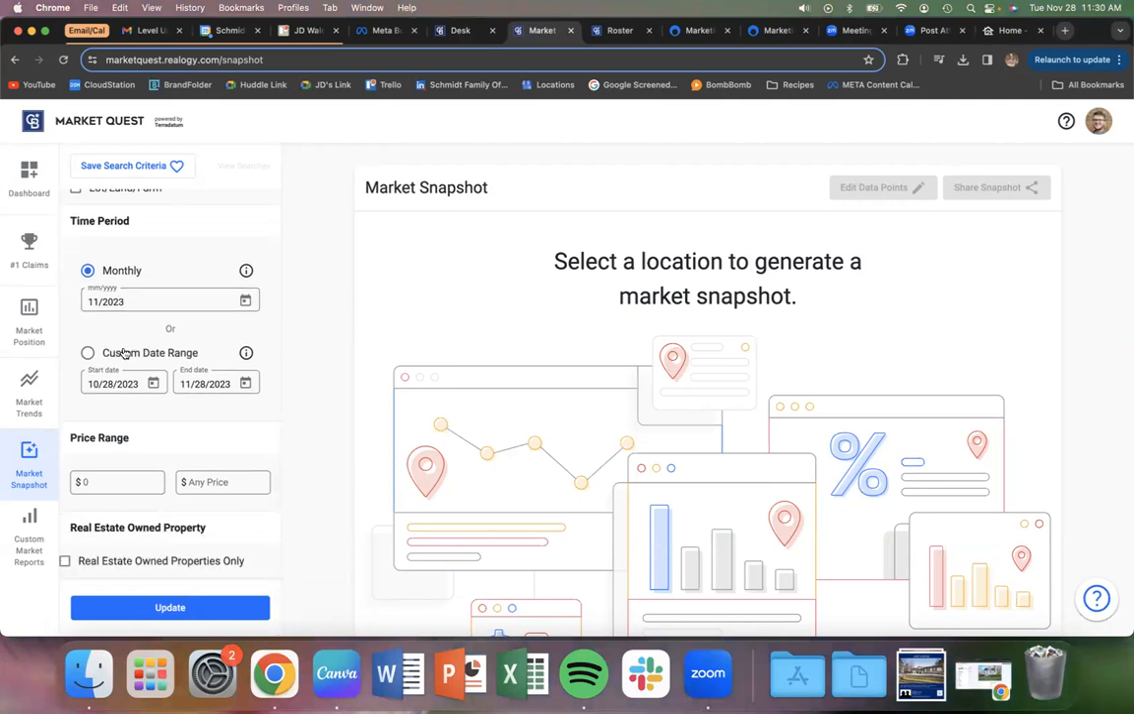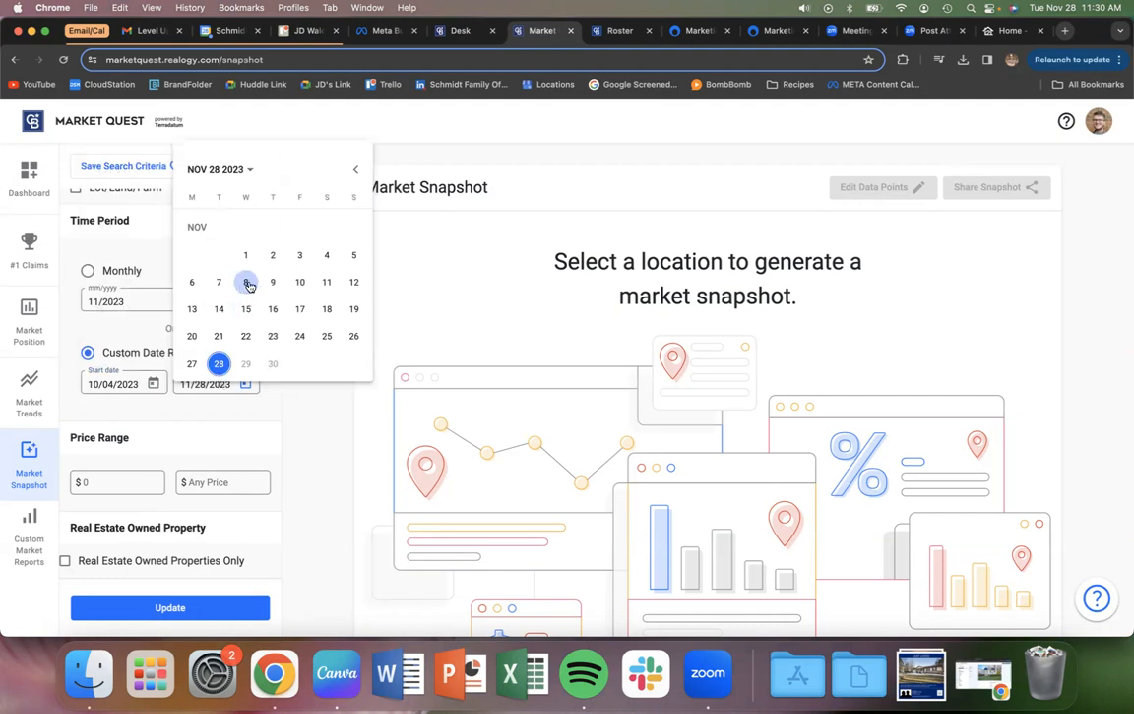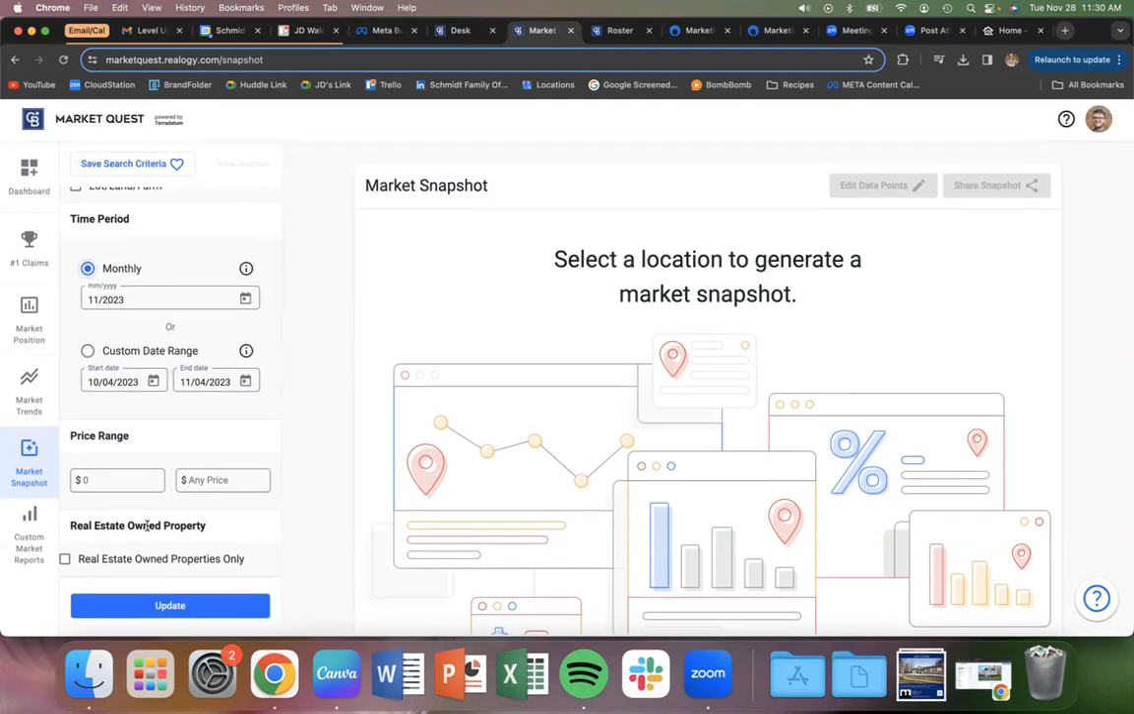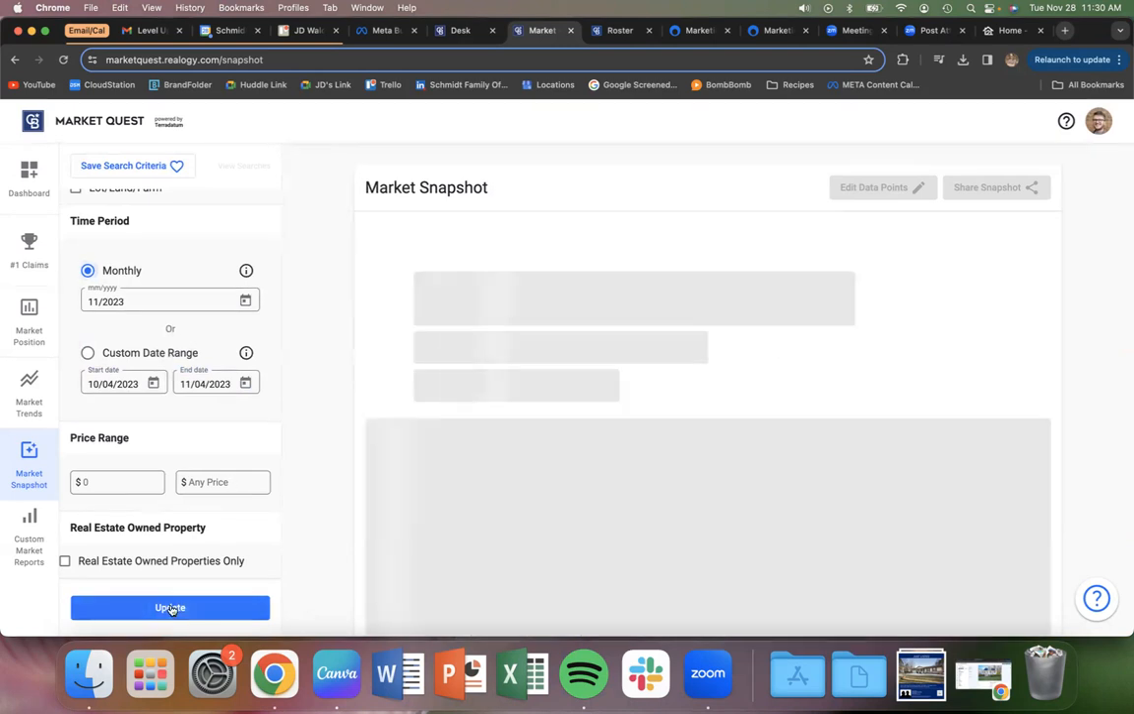But you can also select a custom date range. So if today was December 4th, I could go here and say I want the data from October 4th to November 4th. Let's just say it was November. So that way I can make sure I'm getting the full 30 days. But I'm going to choose monthly. Price range, I don't really do anything with. I want kind of the full market snapshot. Of course, you can make it a luxury market snapshot if you wanted. And then I'm going to click update.